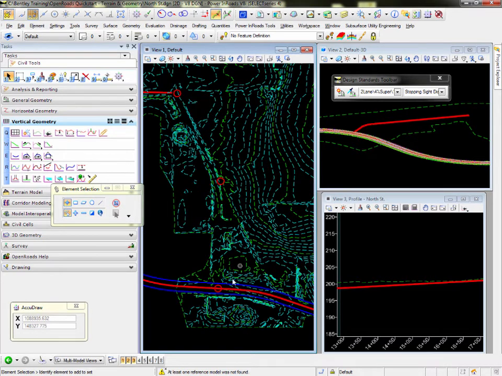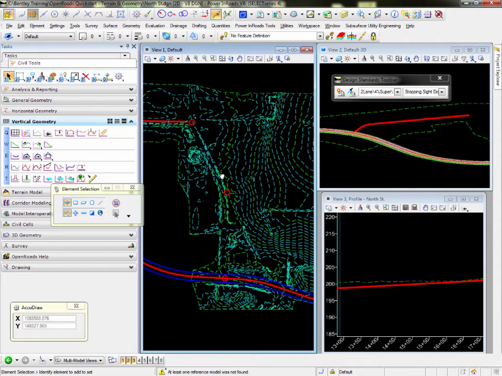In exercise 7, we'll focus on building a horizontal alignment using these red circles that are displayed from the reference file that we attached earlier in the class, and we'll use those circles as our PI locations and build a horizontal alignment along that corridor.